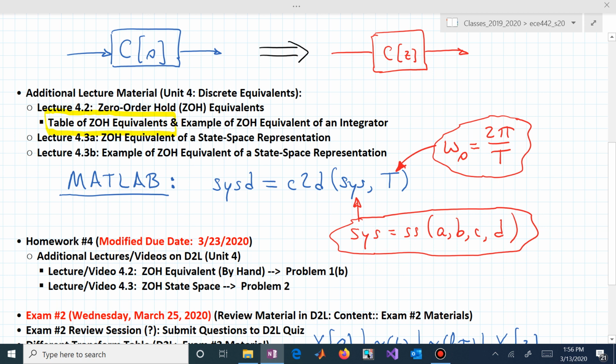And you can do this in MATLAB. If you have a state space representation in continuous time form, the A, B, C, D matrices, then you can put that into a state space representation in MATLAB with the SS function. Then you place that representation of the continuous or analog system inside the argument for the C to D function, and that now converts it into a discrete time state space representation.